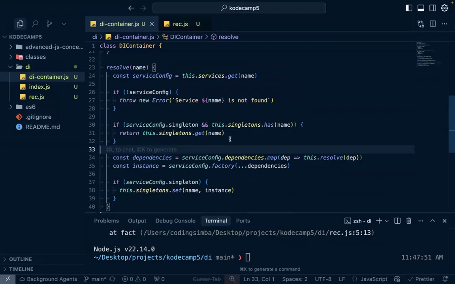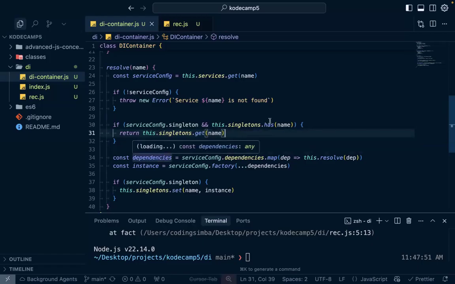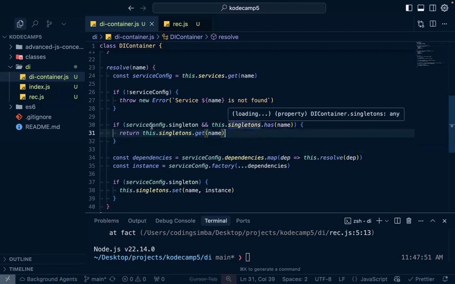But if it's there and it's a singleton, we just need to return it. If it's a singleton and it has already been created, we just return it because we need to have just a single instance of that in our entire application. But if it's a singleton and it has not been created, we proceed, because this will return false. It's a singleton, but it is not found in the storage, so it hasn't been created. So we proceed.